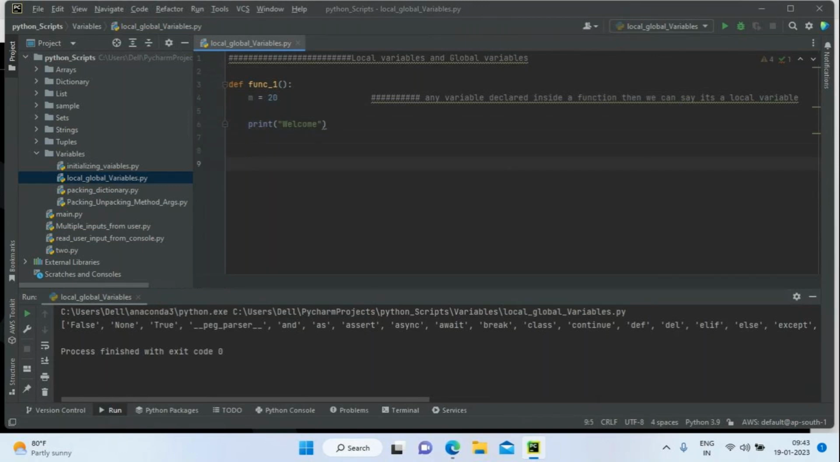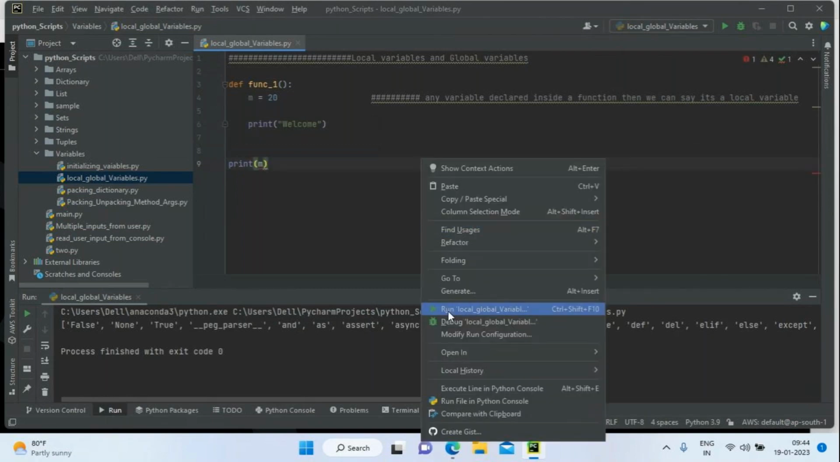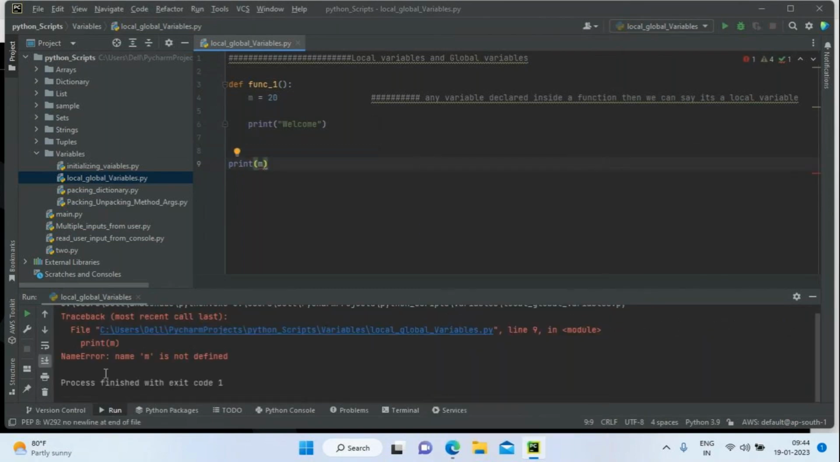See, I'm coming out of the function, outside. Now I'm going to print this m value. What is it throwing over here? It's throwing an exception as NameError: name m is not defined. You can say to me, m equal 20 is there.